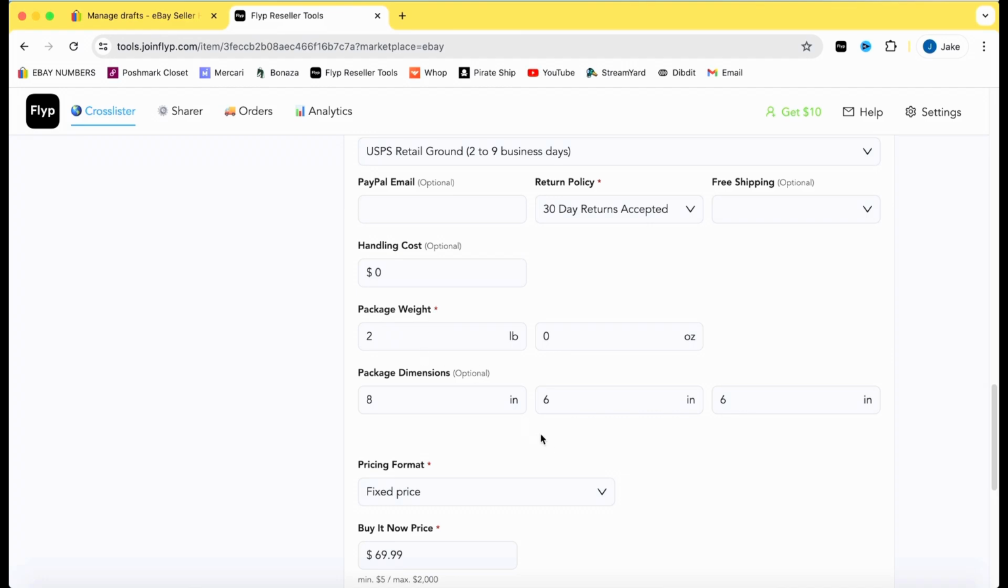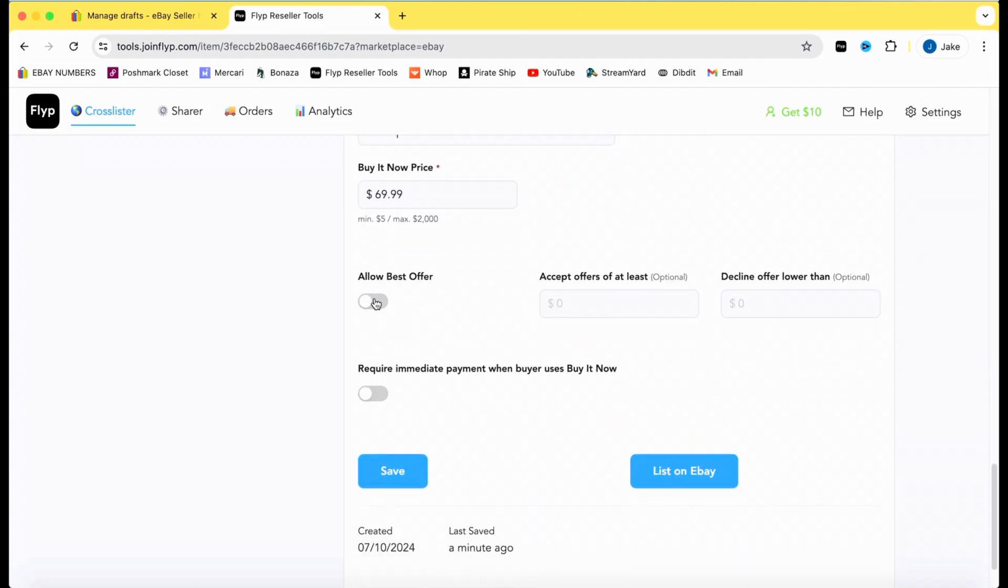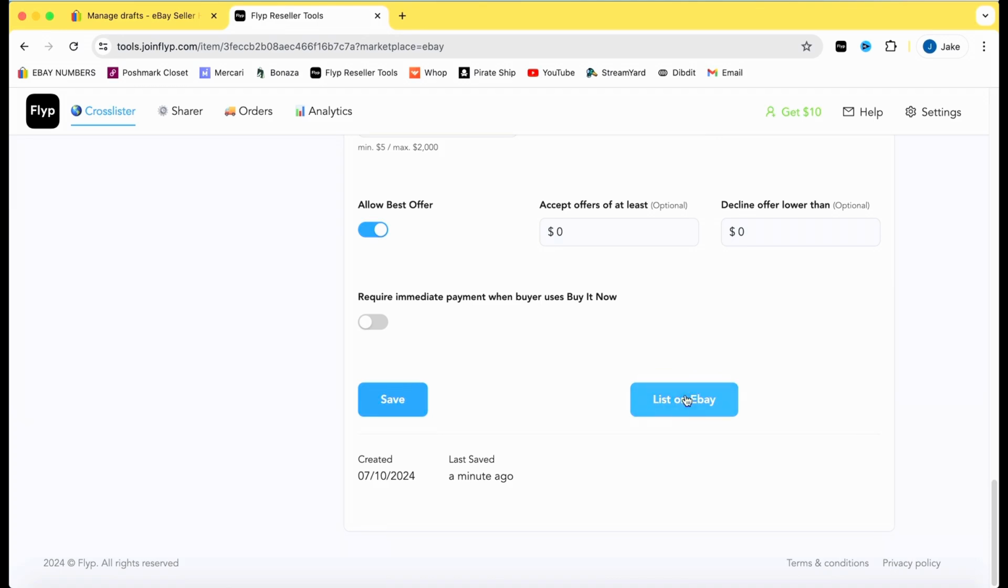Then we are almost done here. We're going to put on best offer, and then boom, we're ready to list this on eBay. Now, if you're doing 25 of these every day, it's going to take you hours.